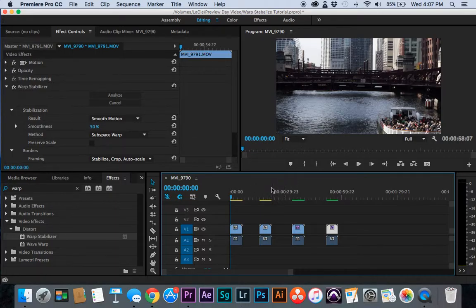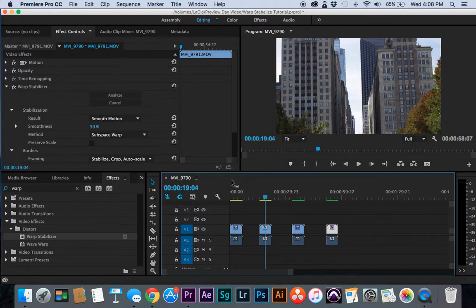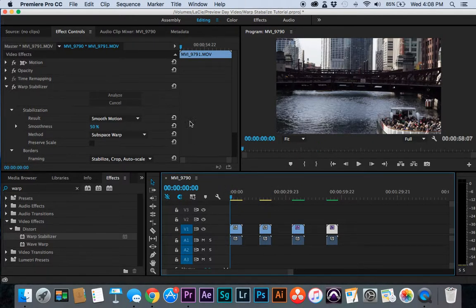So I have two clips here that I'm going to go through a little bit later and let you see the difference. But both of these clips right here are pretty shaky. I did not have a tripod. I was just running around shooting while I was in Chicago, and so they're pretty shaky and not the most fun to watch. So to make those usable, I could add warp stabilizer to control that shakiness.